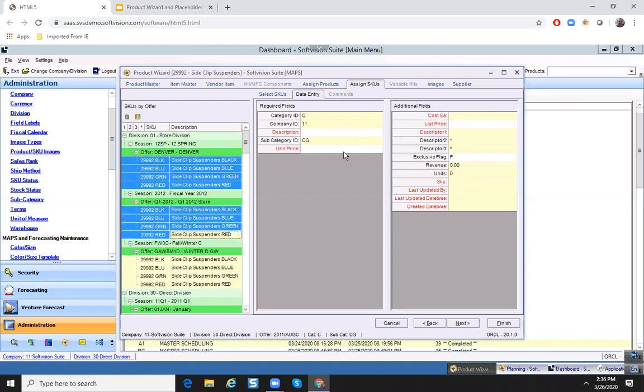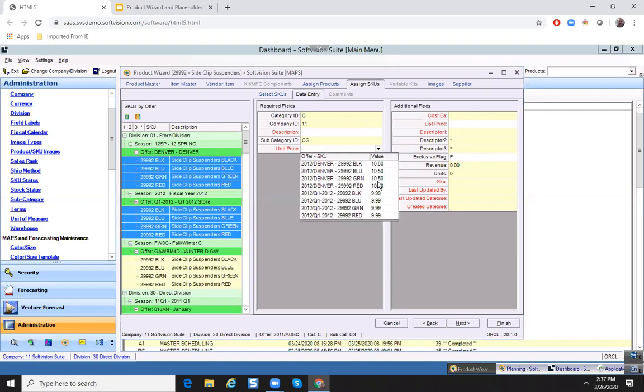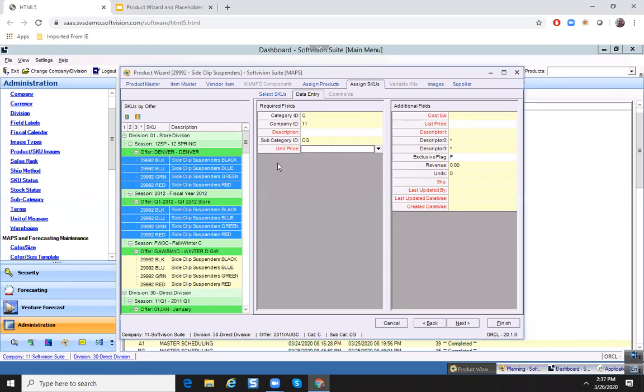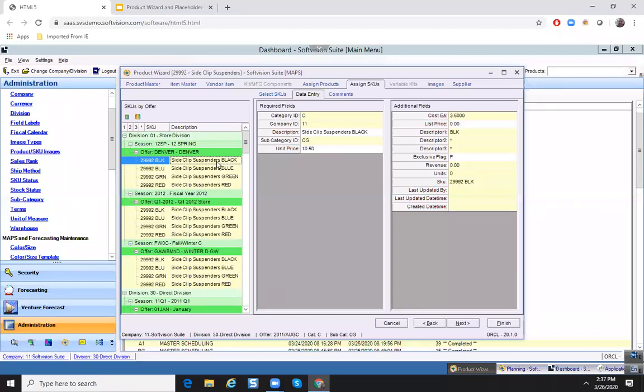So you could go in here if you wanted to update the unit price. Drop down will show you the different unit prices that are set up for those offers. You could select one of those or just enter one of your own. So again, that's a way to go in and update this information directly.